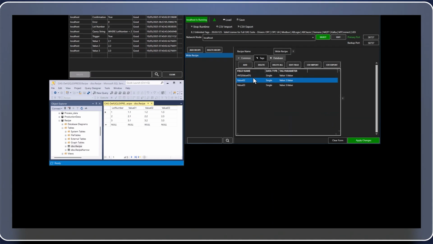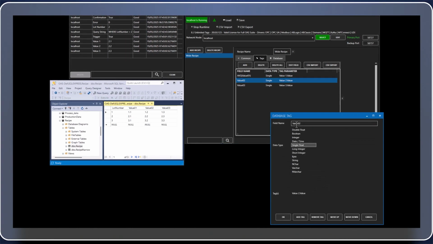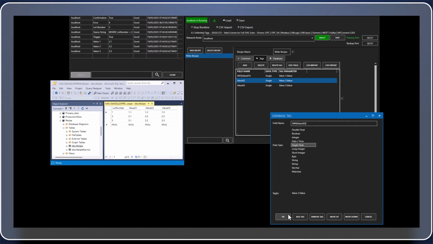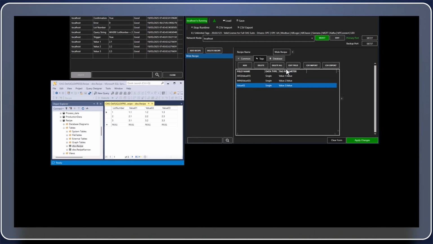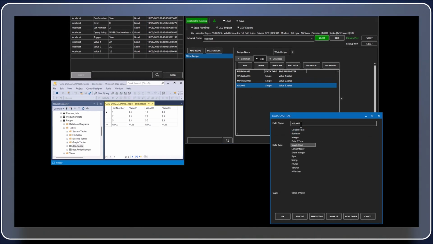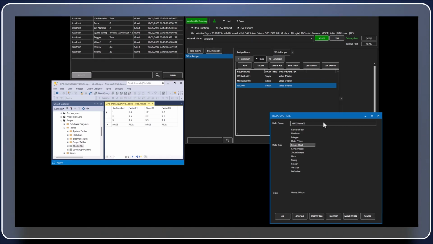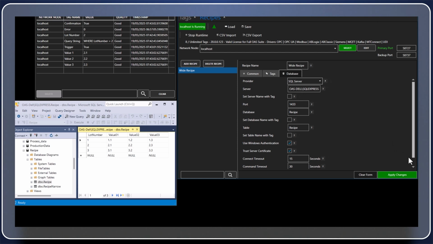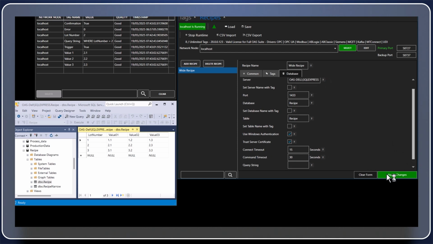For value 2, we can use the function min. And value 3, we will use the function max. To retrieve all records, we will disable the query string, allowing us to return a complete dataset from the database and use the designated aggregate functions. Let's apply the changes and proceed to the tags.